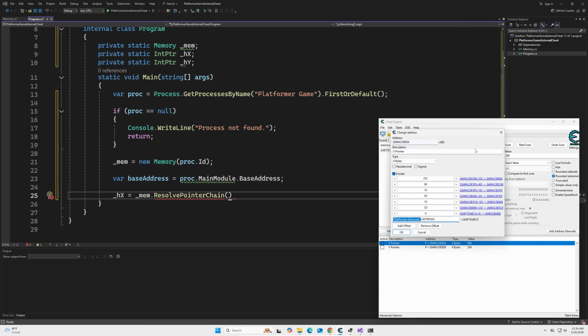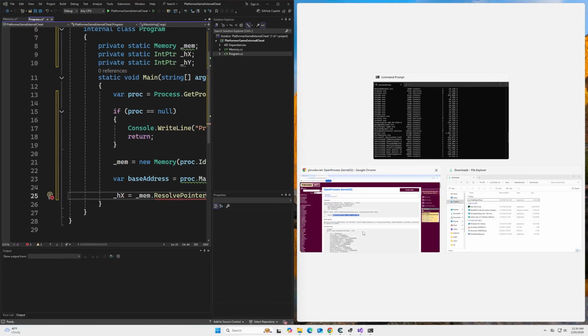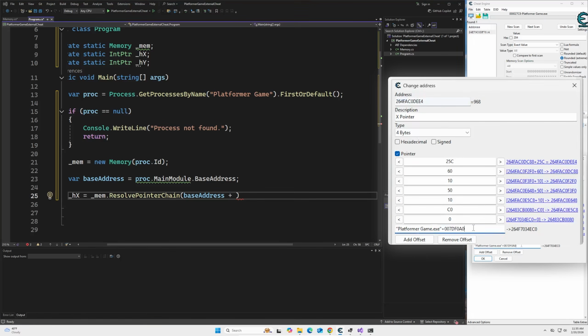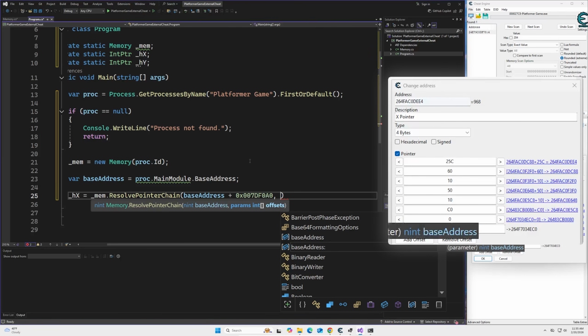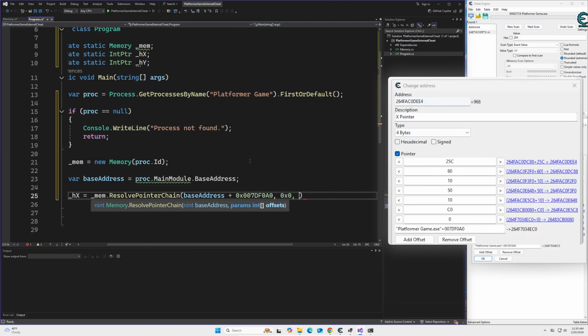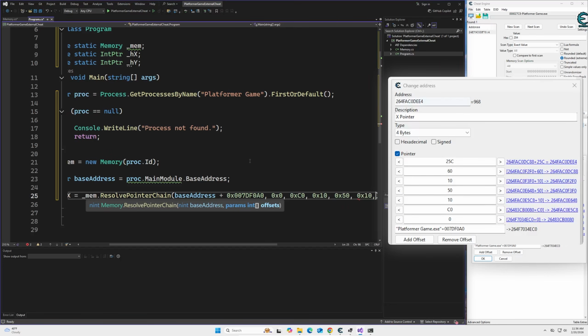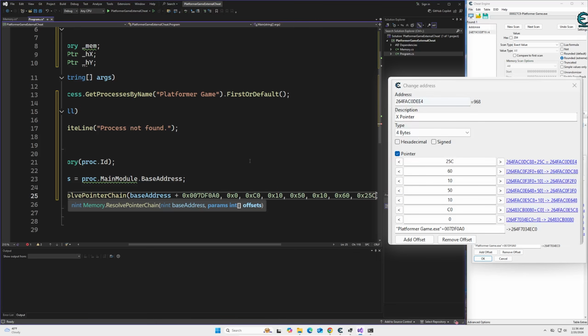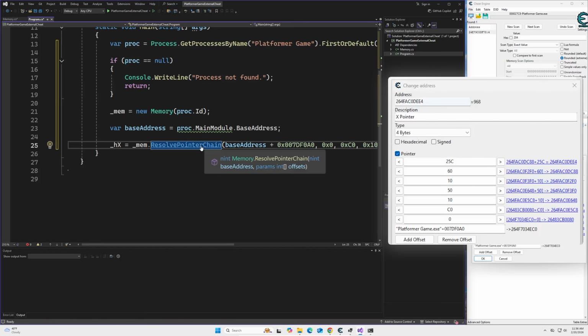Let's open Cheat Engine. Let's actually split view like this. Okay, so let's do base address plus, just like we see it here, this value. Of course, we will use hex notation, and then we want to input all the offsets. As you remember, we have a params int array which we can pass here, so let's do 0x0, then we have 0xC0, 0x10, 0x50, 0x10 again, 0x60, and finally 0x25C.